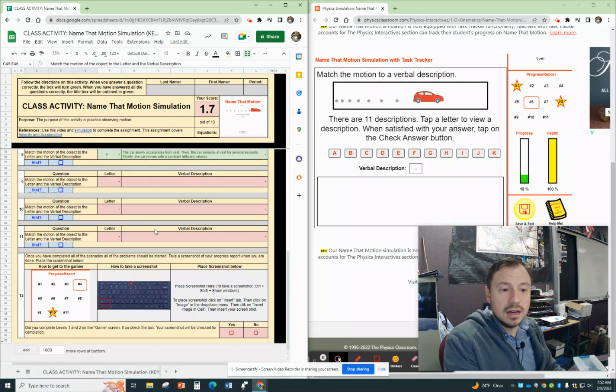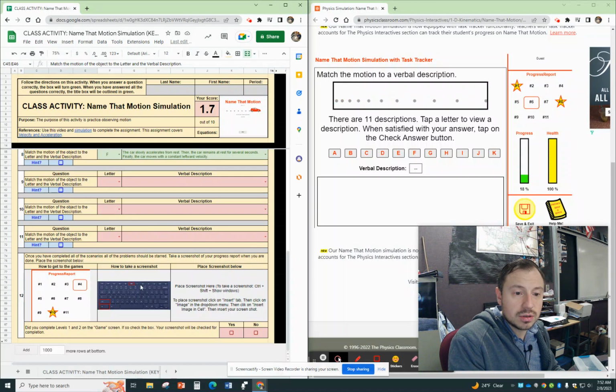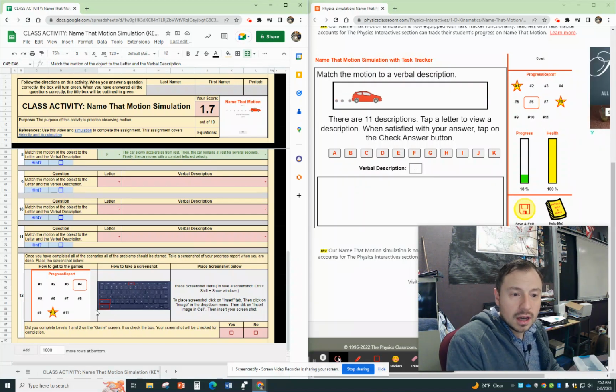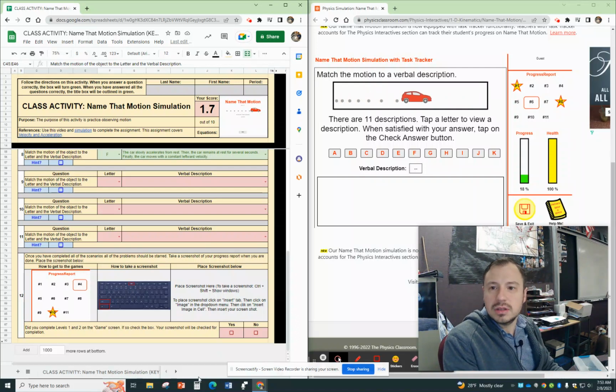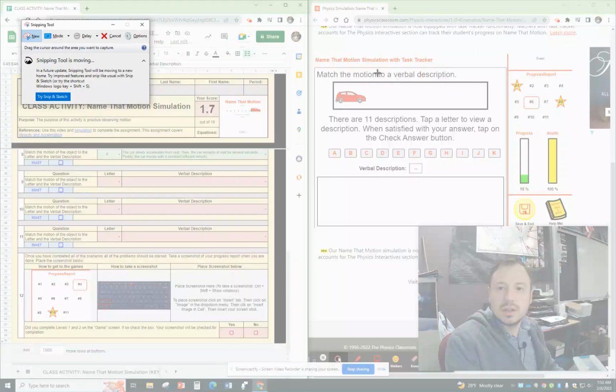Now, once you get done, you want to take a screenshot of it, just because this shows that you did this, right? So it shows you how to get a screenshot. So I want this progress report over here once all the stars are complete. Now, if you're using a Chromebook, it's Control, Shift, and Show Window. So I have that there. I'm going to use the snipping tool, right? So I take the snipping tool, new.